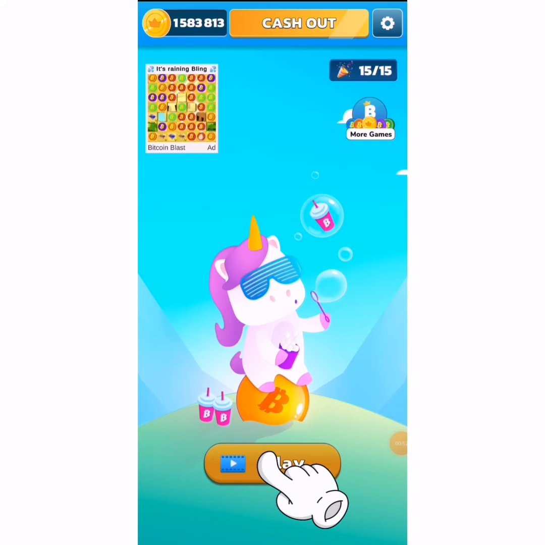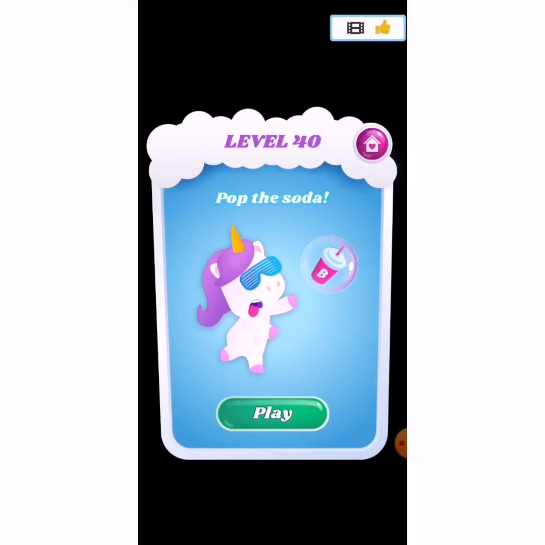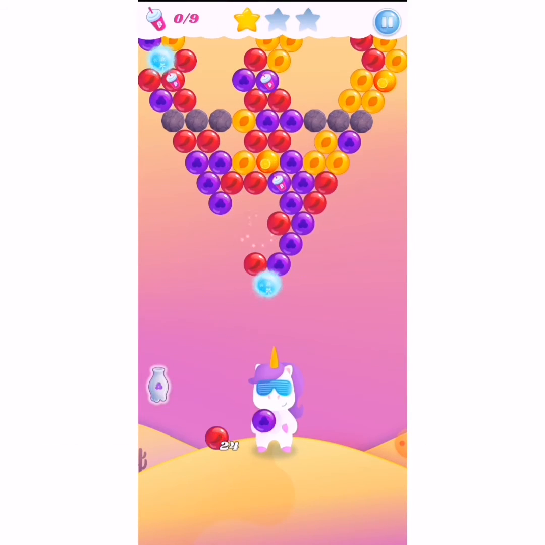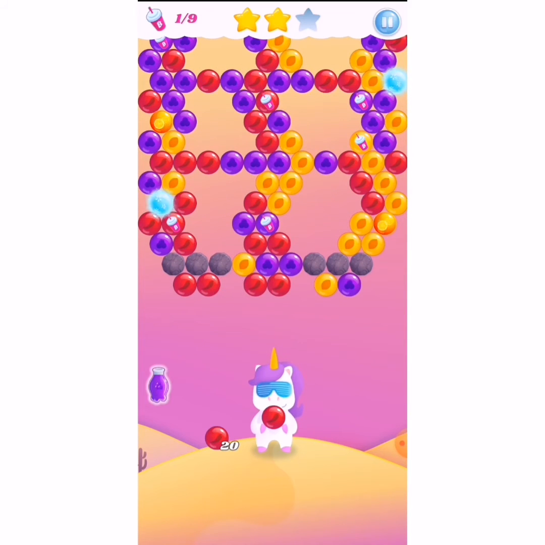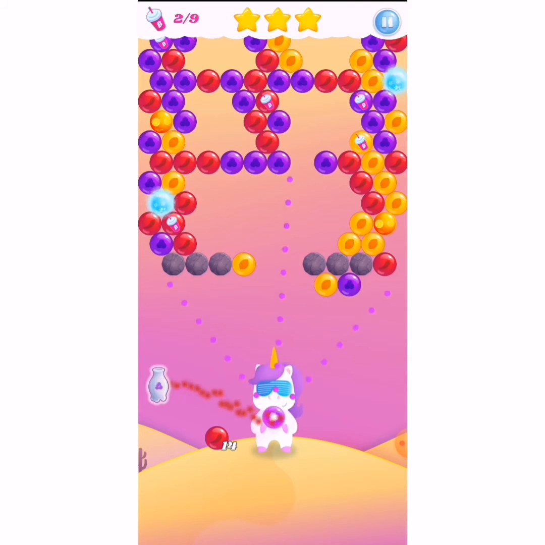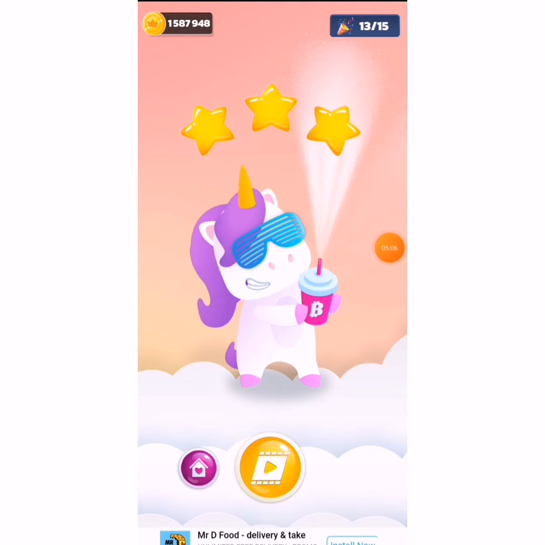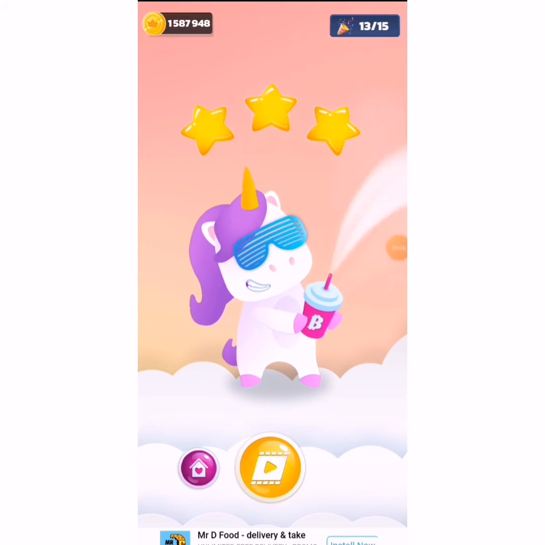So let's play. All you have to do is match the balls with the same color. Just chill, relax and play. As you can see here, our goal is to collect 9 bottles of pop soda. The longer you are in the game, the higher your earnings. There you go, level 40 complete, and here are the stars that you will get. The more stars, the more points you will get.